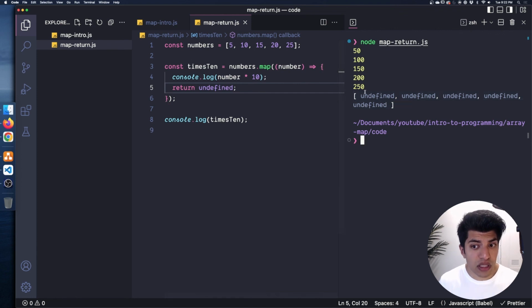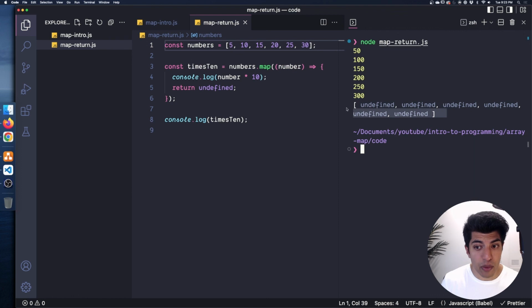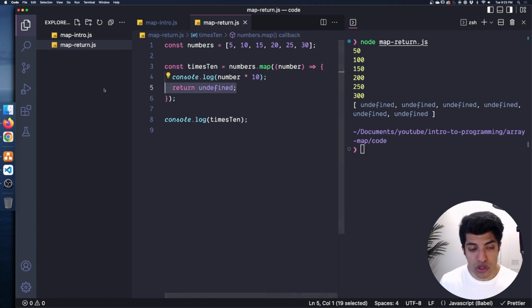And the reason there's 5 is because our array has 5 items in it. We run this function once for every single item. If I added a 6th item, let's say 30, and ran this again, you'll see that now we have 6 undefineds, and we get the 300 being printed out because it's being executed in a console log for a 6th time. So be really, really careful with map and how you're returning things inside the map function. This is probably the most common thing that comes up, and it'll cause endless amounts of bugs, especially as you start using this more and more in some of the more modern frameworks.